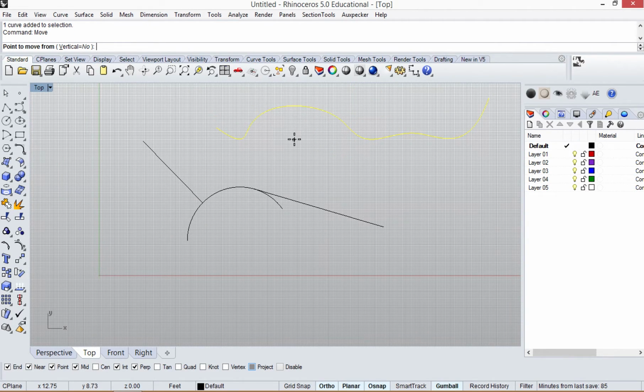And it's going to ask you from a point, a base point, a reference point. So we can click anywhere. We can click on the geometry. We could select another piece of geometry. And it's going to ask, where do we want to move it to? And so again, we can just select anywhere on the screen, okay?